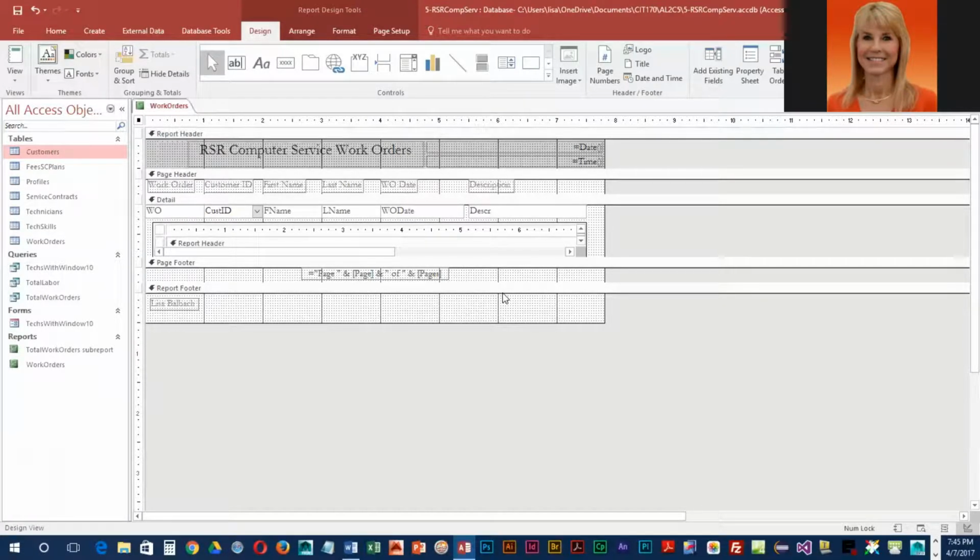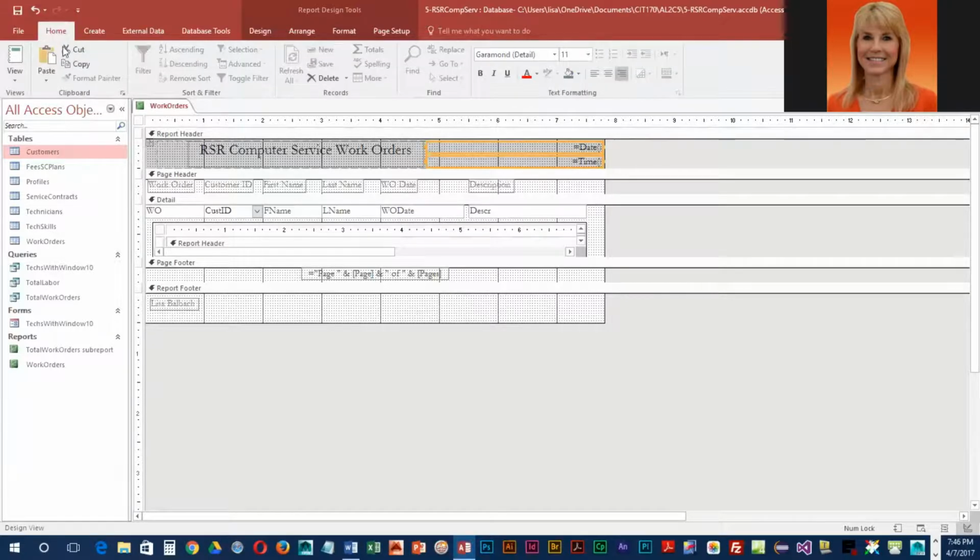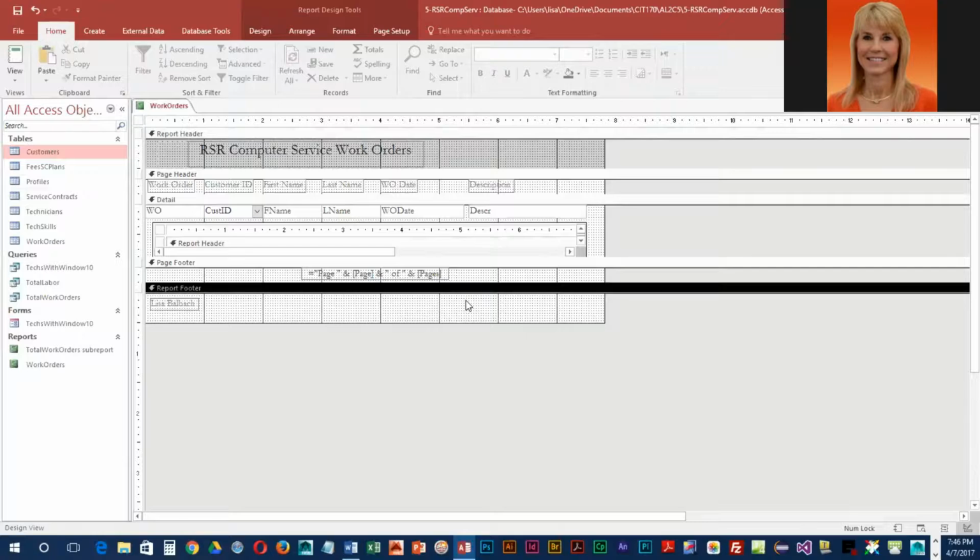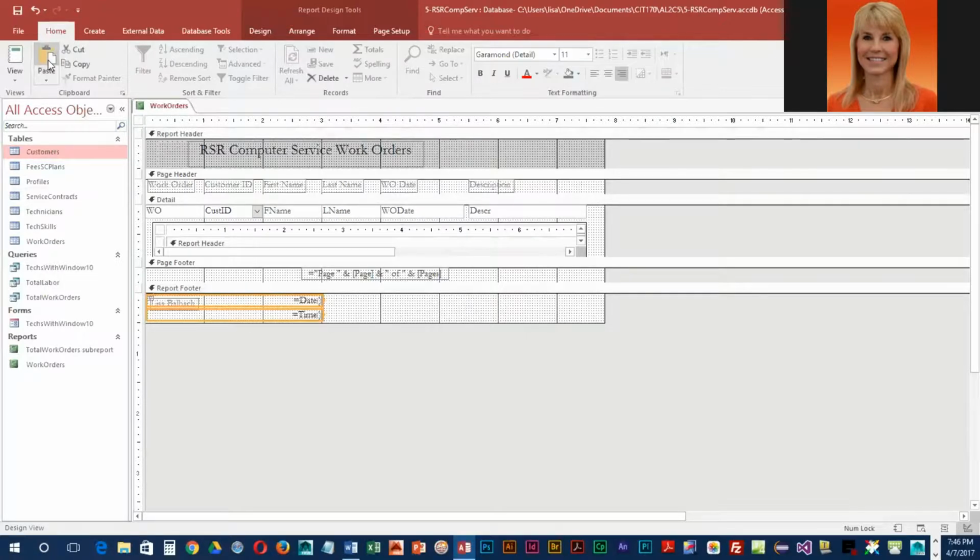Now you'll notice that it added the date and the time into the report header. And we said we wanted those to go into the report footer. So we have to click and shift and click. And we're going to go into our home ribbon and use the cut command. And then we're going to click down here in the footer and use the paste command. And then we're going to move them over onto the right-hand side.